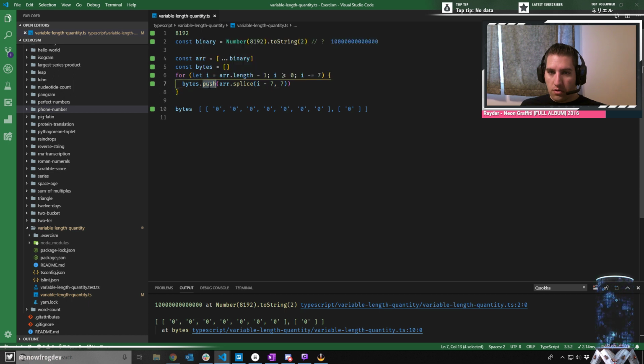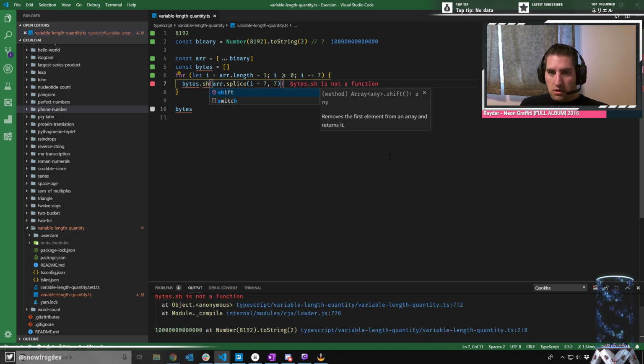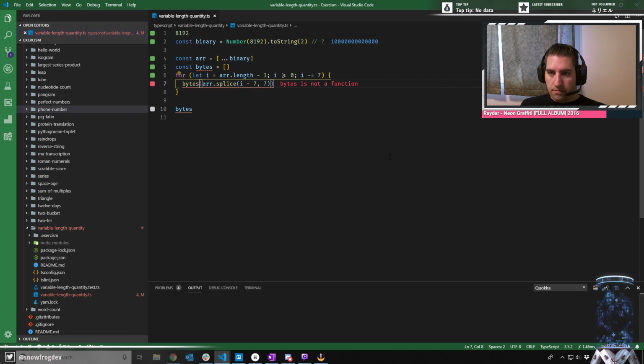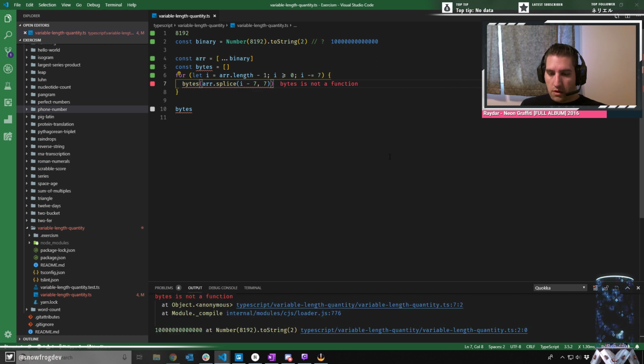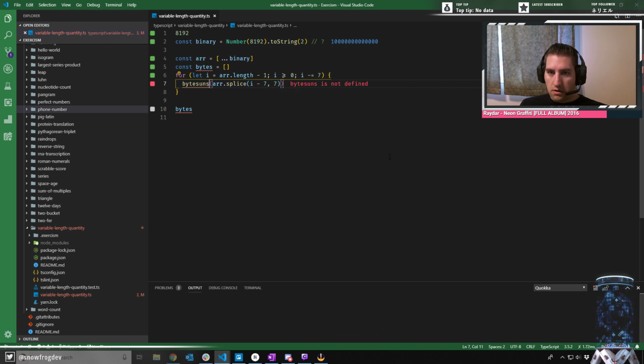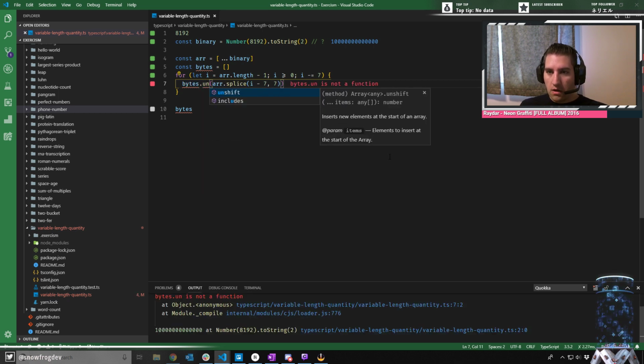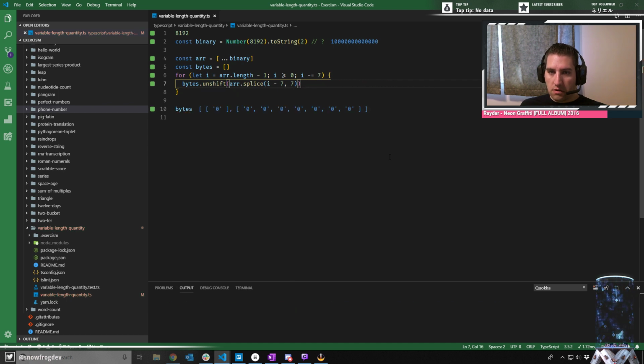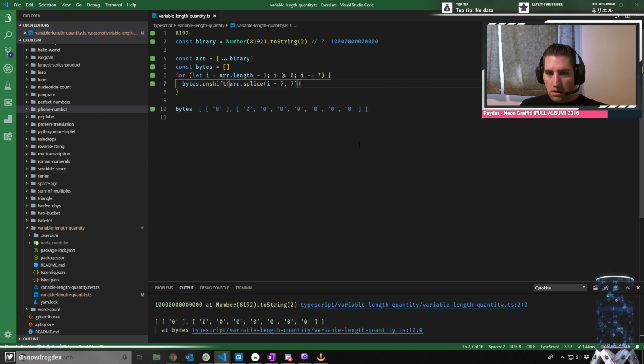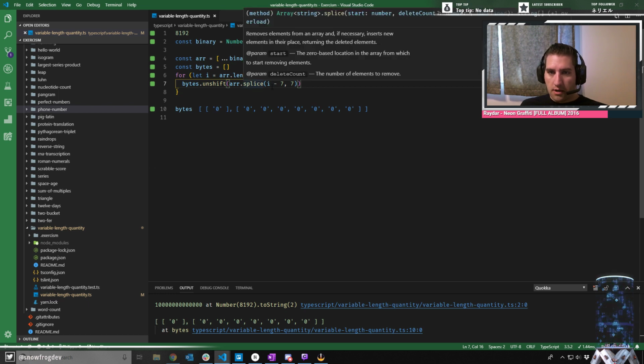So it can't be push, because we want to start at the end. What is it? It's not shift, it's unshift? What's unshift? Inserts new elements at the start. That's what we want. Okay. It's closer to what we want. But now we're not.